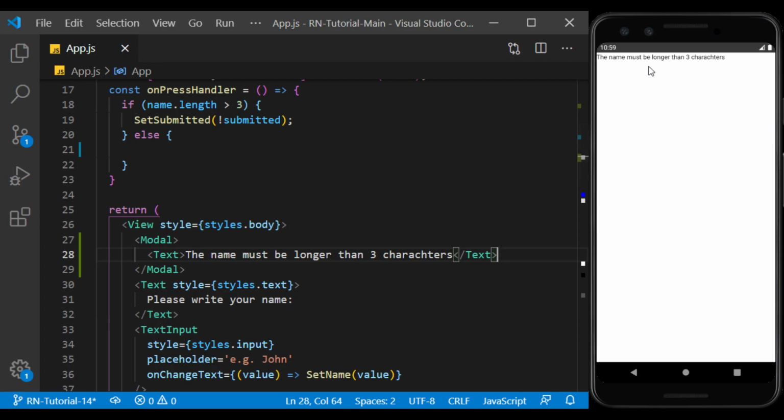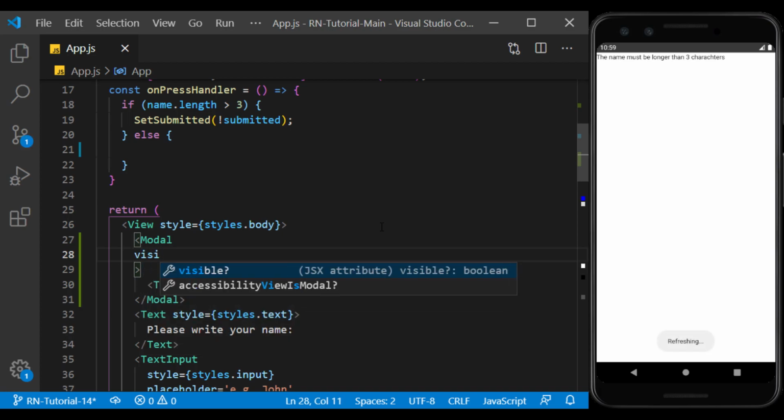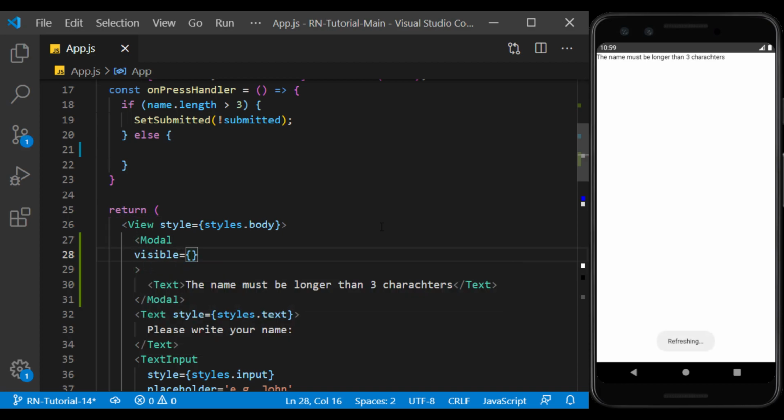As you can see, Modal is visible by default. You can control its display by using the visible prop. As I said, the default value is true, and if I set it to false, it will no longer be displayed.